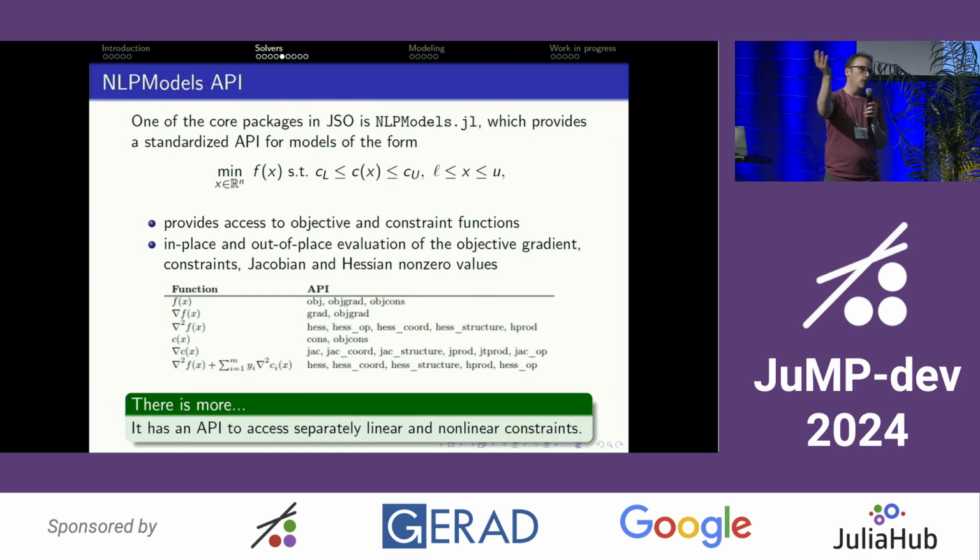So you think, oh, I have this optimization problem, I will model it with JuMP, and then some package will take care of translating this into an NLPModel, and then you can use any solver in JSO, okay?